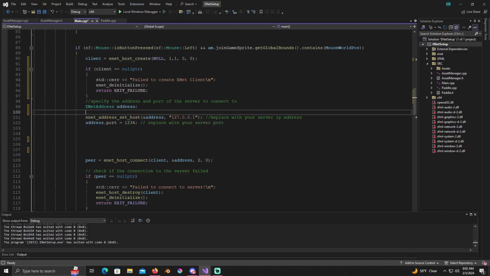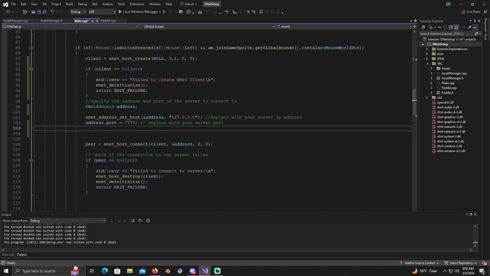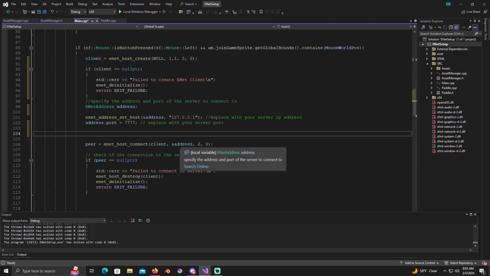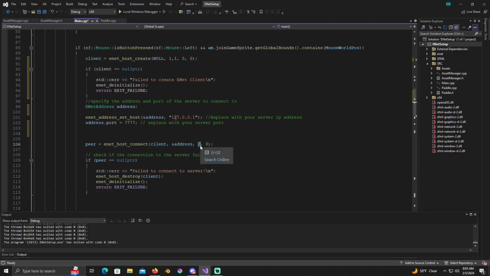Alright, and now our port, we are going to change the port number. For the purposes of this, we're going to now go to 7777, but you can put it on whatever you want. That's just what I choose. But you got to make sure you change it on the other one when hosting. Next, we're going to bring this up a little bit. We're going to say peer equals ENet host connect. And that's going to take a client, a reference to our address, and we're going to put a 1 here.